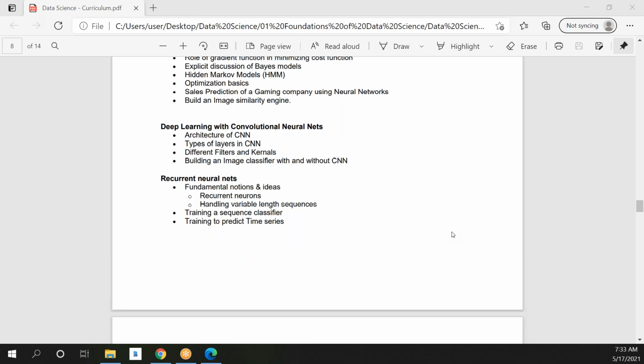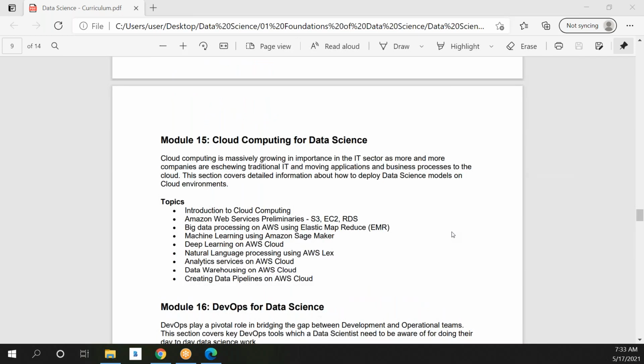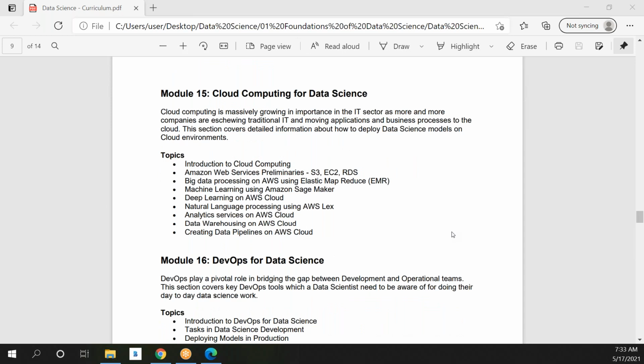Now, this will almost be at the end of the course, but we have two important subsections: cloud computing for data science and DevOps for data science. Without this, our entire course would be meaningless. So we have two important sections where we understand how to deploy these models on cloud. I will be talking about AWS specifically, but this could be applicable for other clouds as well, Azure or Google Cloud. I have good expertise in AWS, so that's the reason I have picked this topic.